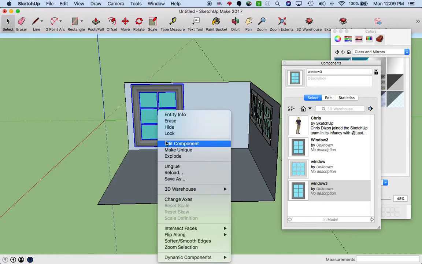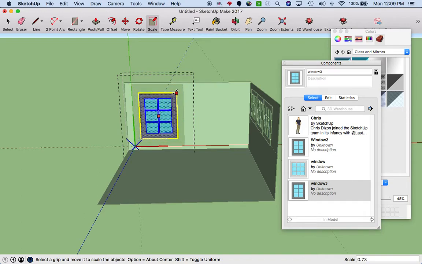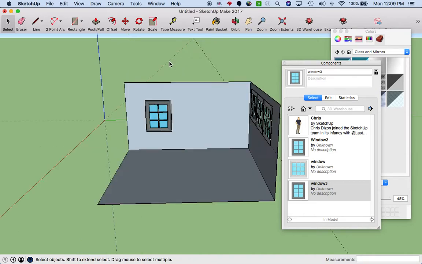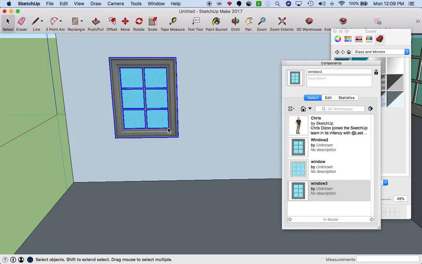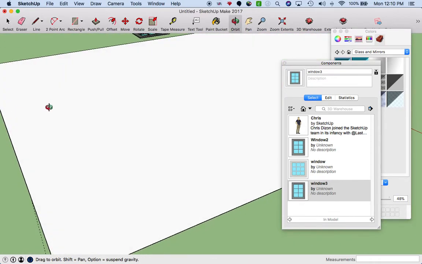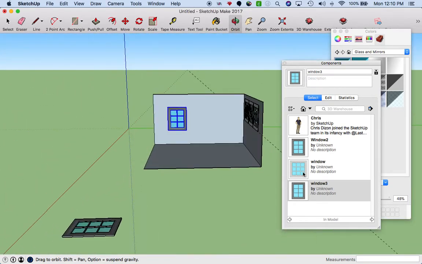I'm going to right click, Edit Component. Select everything, meaning the window, everything in the window. And I'm going to scale the component. If you hold down the Option key, it'll scale towards the center. So that looks a little better. So I should be able to see through if I orbit. It should have cut an opening. And it didn't.